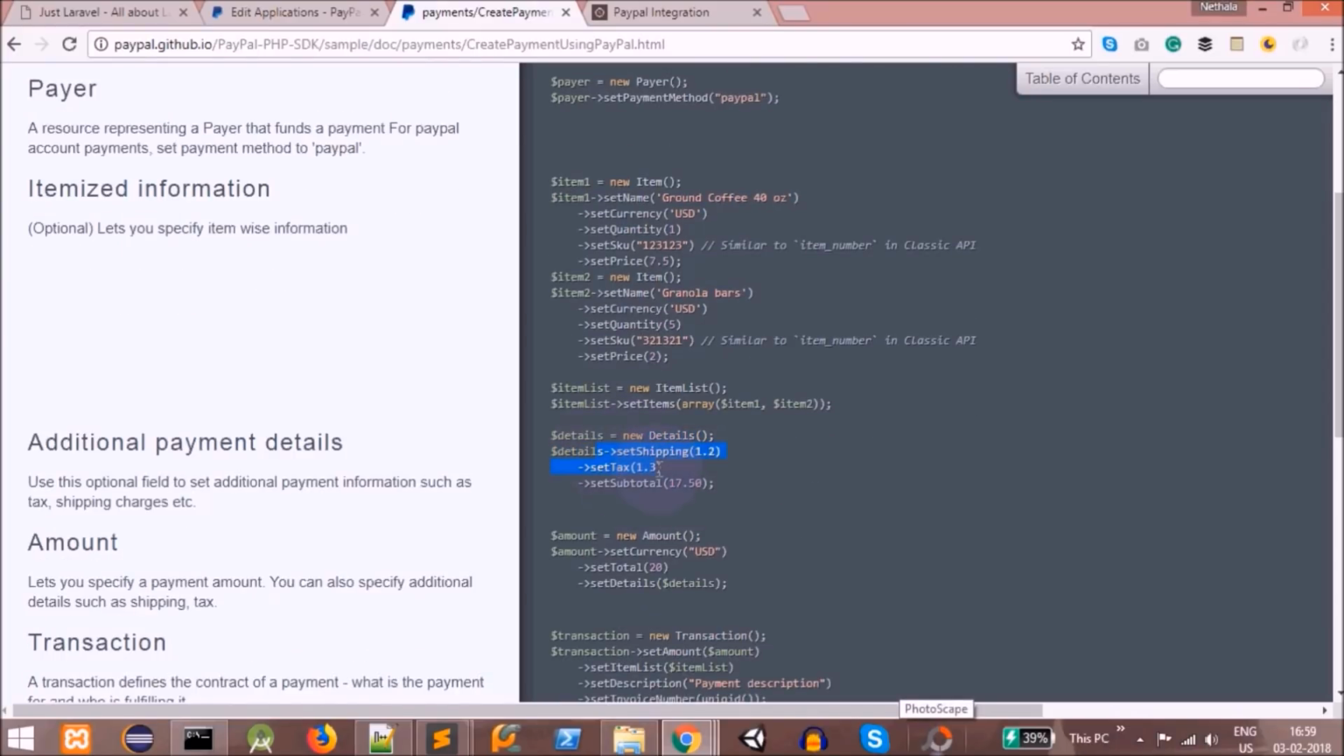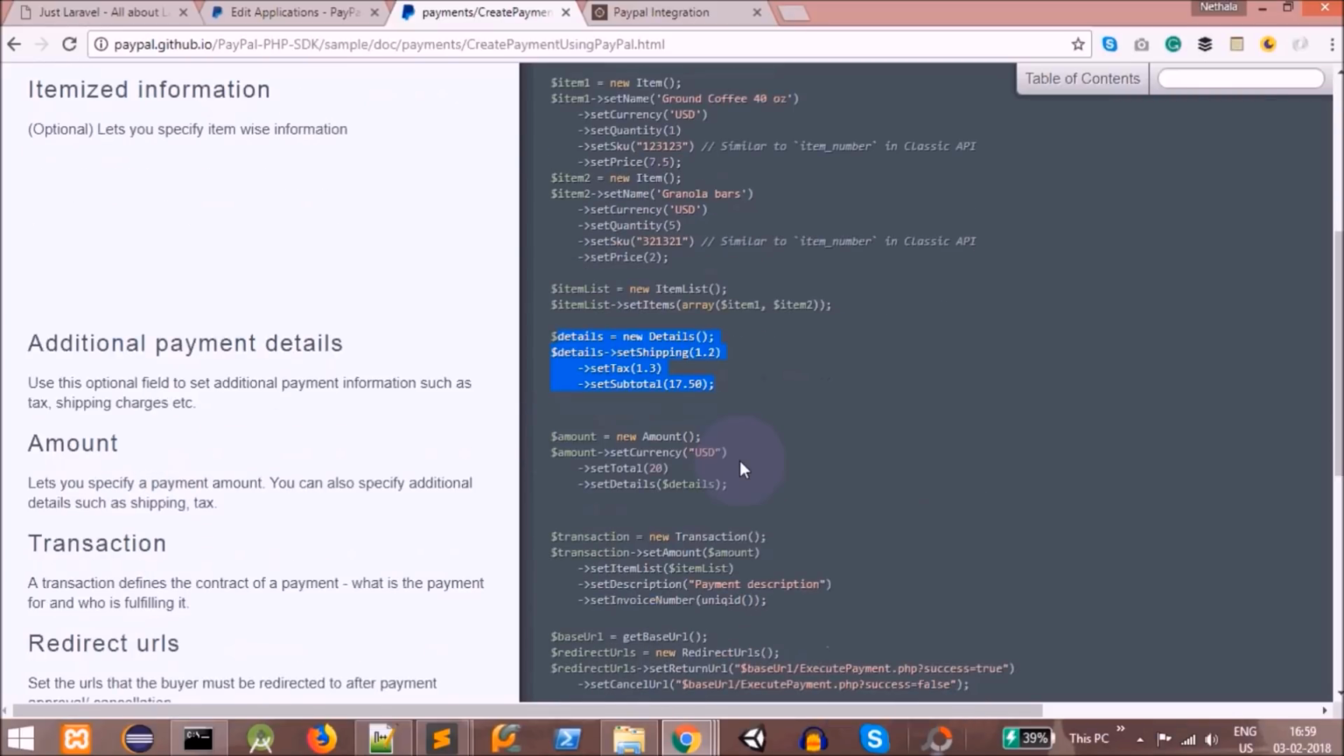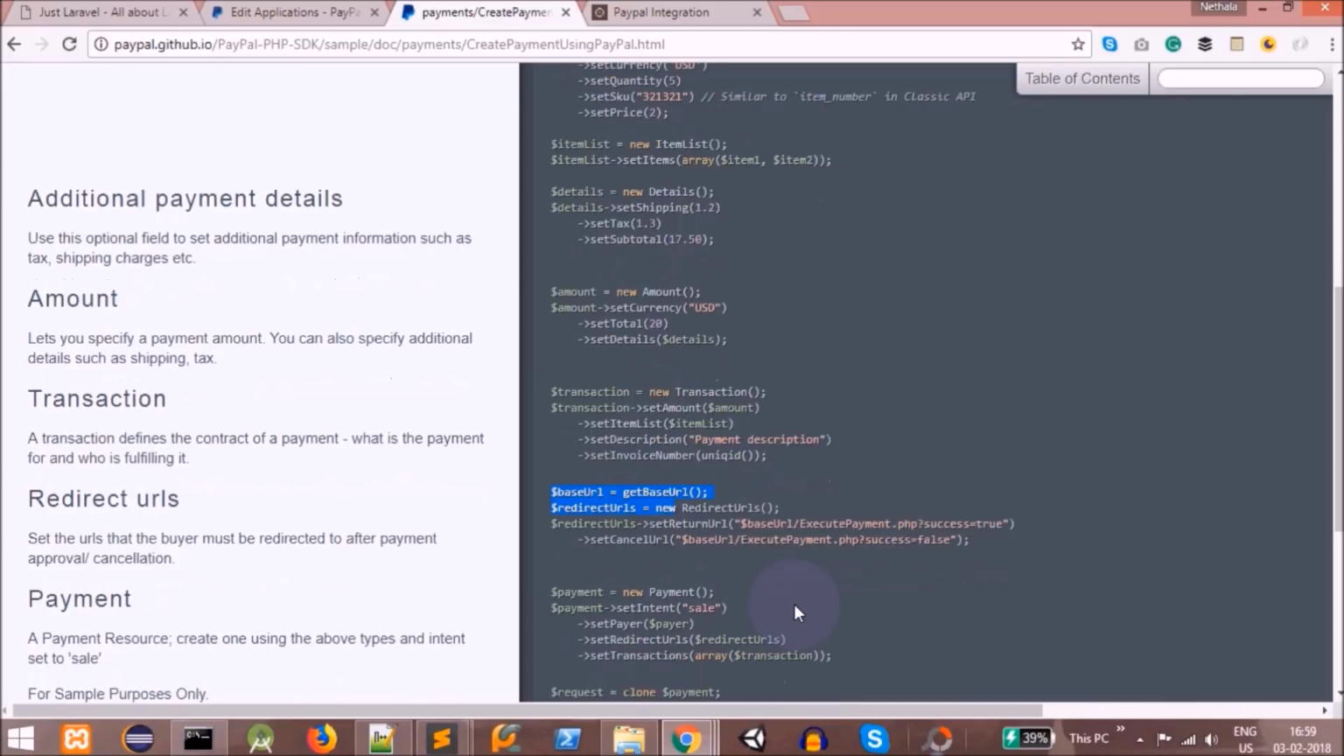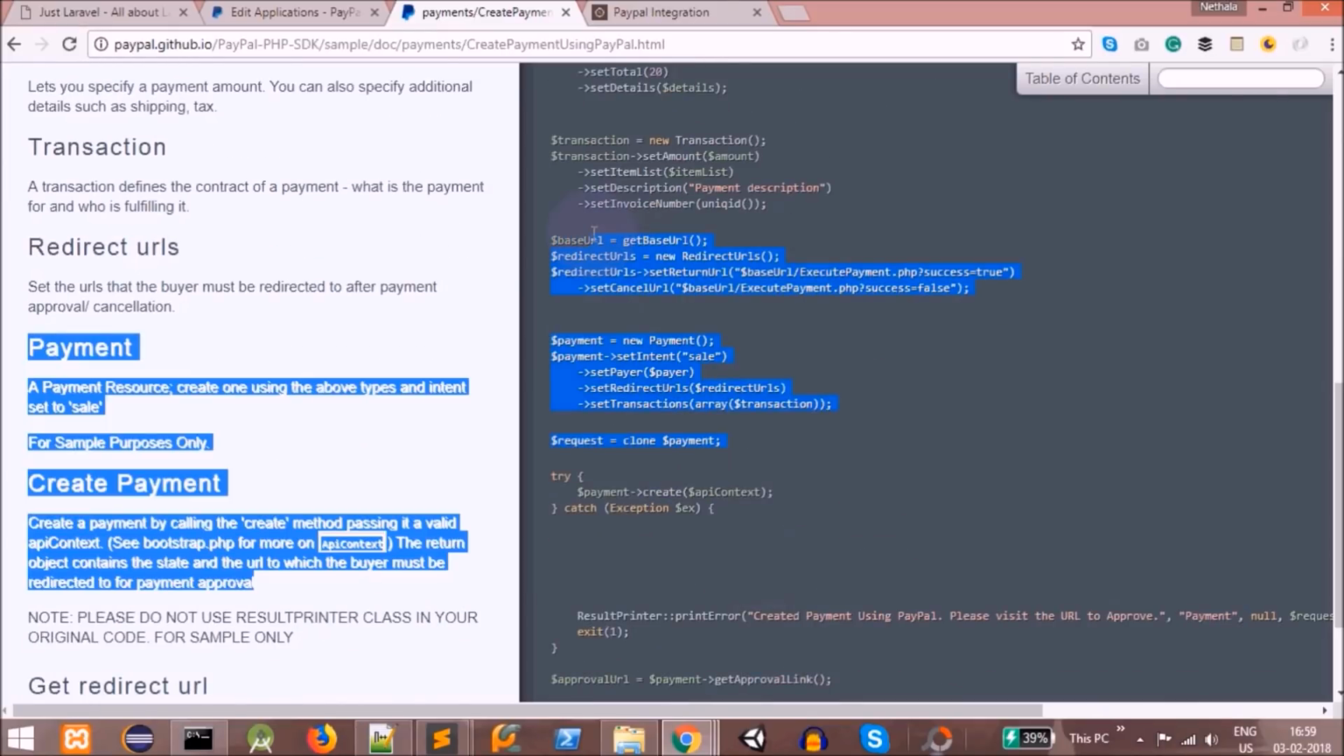Details, these are the details. If we want we can do it, but this is optional. I'll just ignore this here, and we'll set the amount. This is the USD, and this total will be coming from this form here. How much we enter, that will be coming here. And then this is the basic transaction thing, and getting the redirect URL and all. So this is basically it.